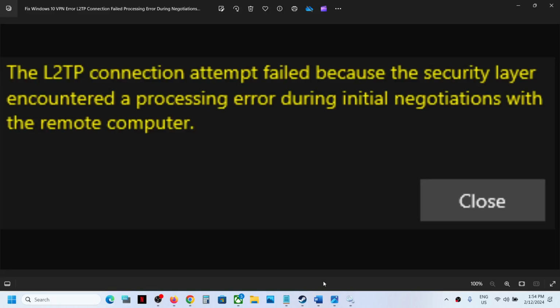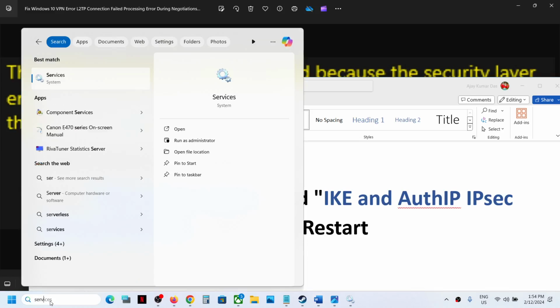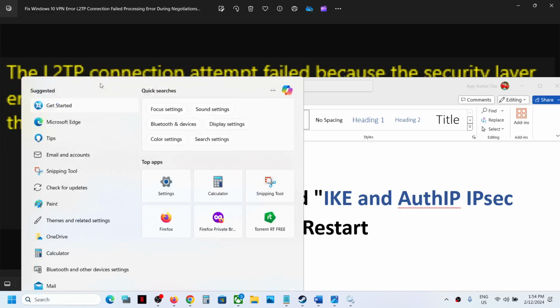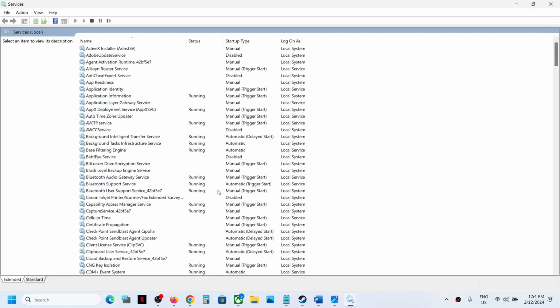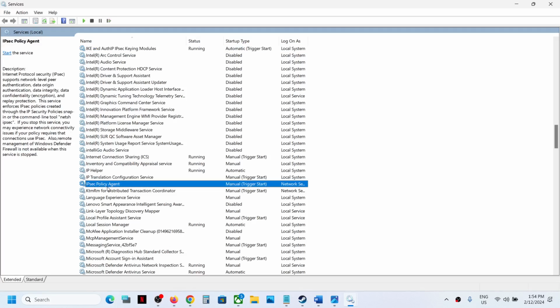Hello guys, to fix this error, the first step is to go to services.msc, or you can type in services in the Windows search box and then go to services, and then find this IPsec policy agent. Make a double click.